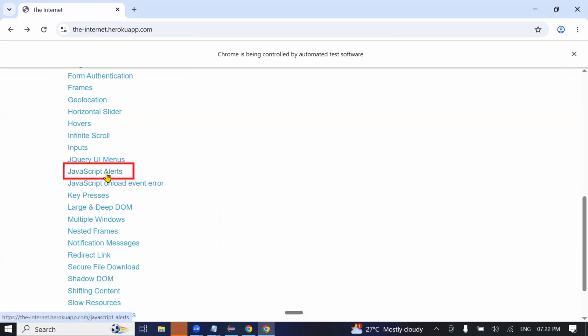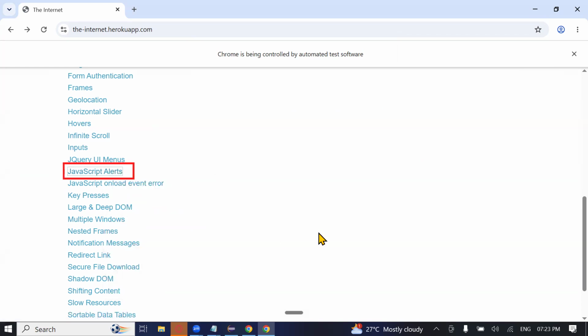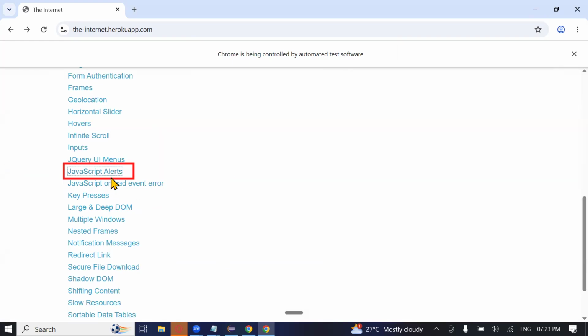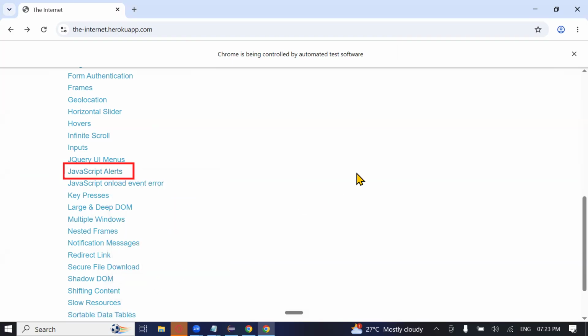Three times I'm showing. Right click here. Inspect. If required, take a screenshot. Okay. Like this you click. Again, once again. Right click. Inspect. Many of you might have already done.